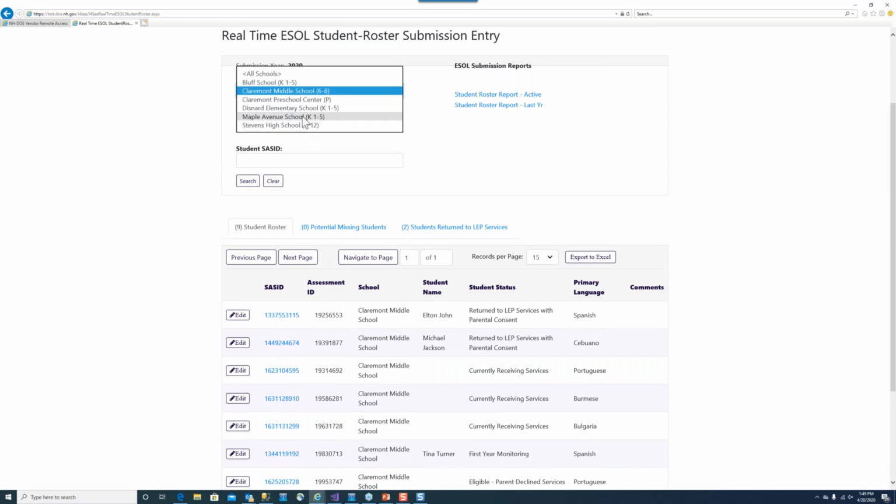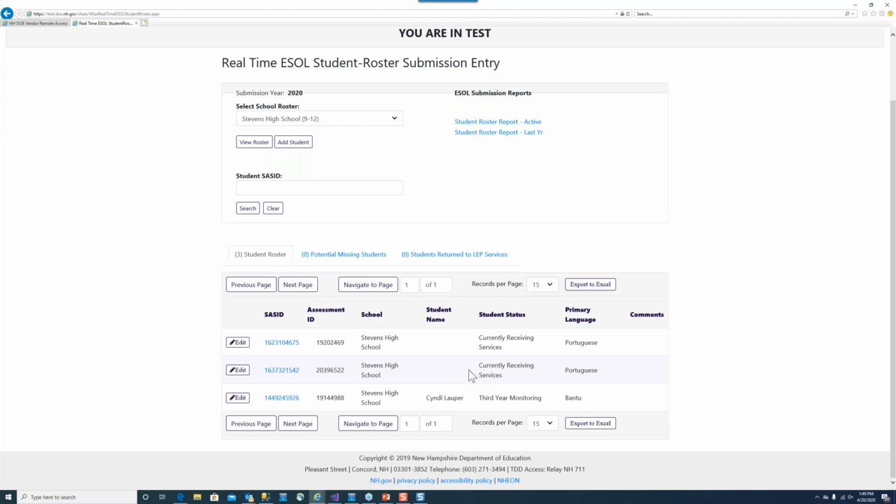And if I go to a different roster, is there any third year? Yeah, so to Leanne's comment, we do have, so they will be in first year, second year, third year, or fourth year. You'll be able to see their monitoring status regarding first, second, third, or fourth year monitoring status.